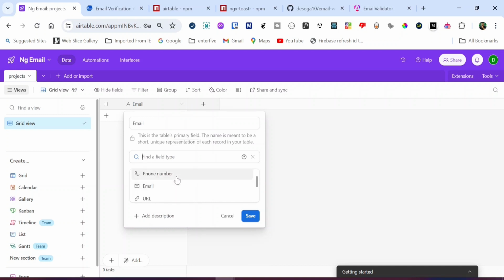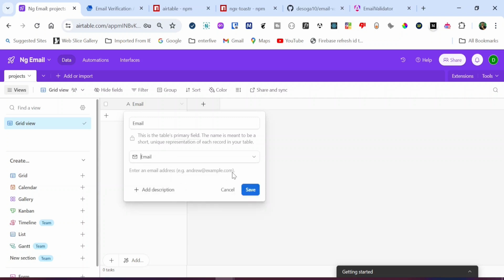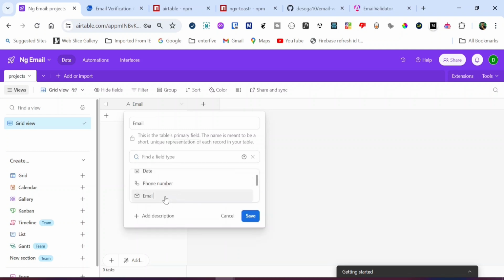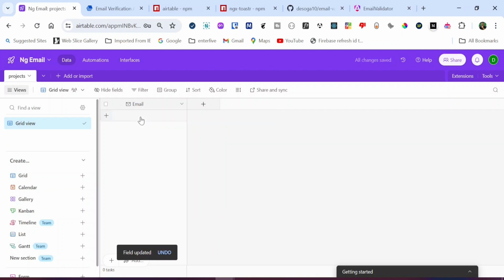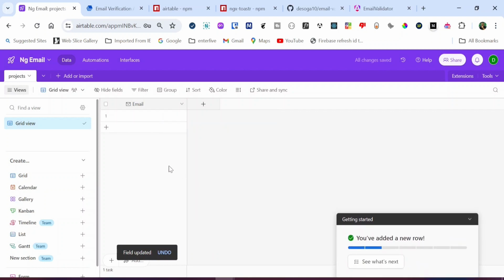We have long text, phone number, email, different options. So I think single line text, or probably we can select email as well. As you can see, that works as well. So I'm going to save that and click on confirm. So we have the email field saved.